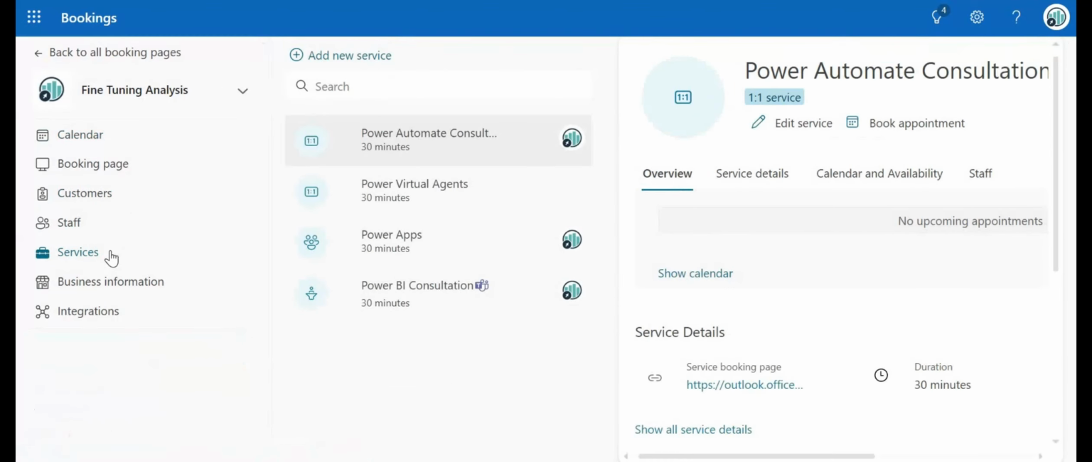So every business will have one, or maybe in some cases multiple services. We at Fine Tuning Analysis primarily implement Power BI, but what we also do is we help businesses with other really convenient tools that Microsoft have built that are part of the Power Platform, and they are Power Virtual Agent, Power Apps, and Power Automate. And you'll start to see some videos come on our YouTube of demos where we help clients with all of these tools, and also on our website, so keep an eye out for that. But essentially this section is where you would add a service.